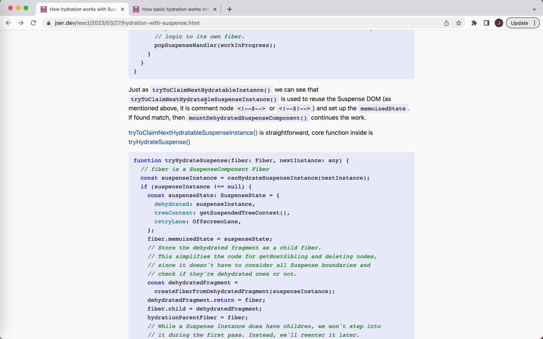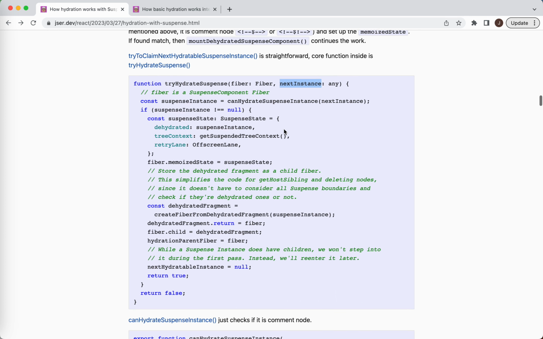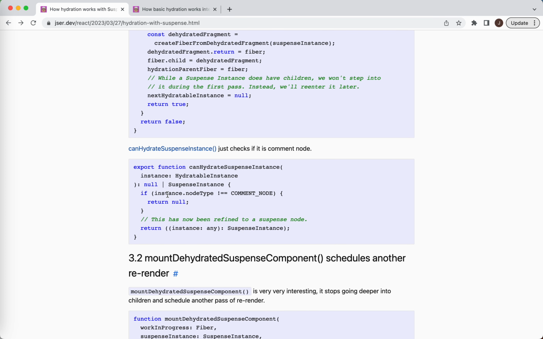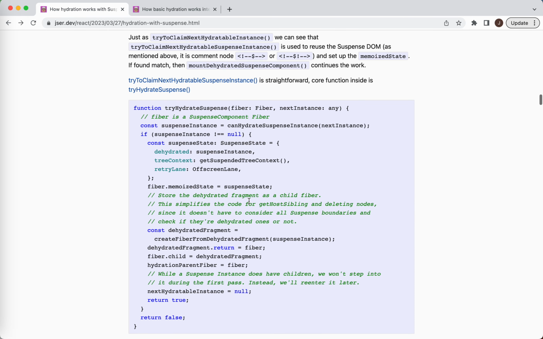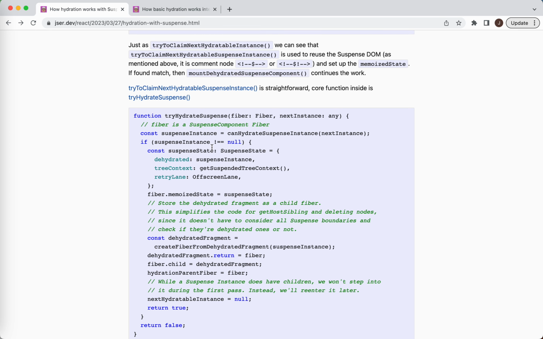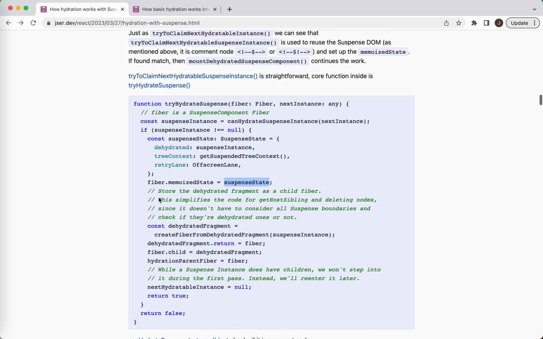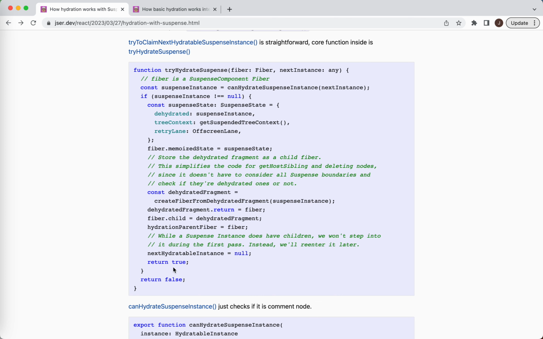Cool. Let's take a look at the try. The try is actually inside of it. It's this tryHydrateSuspense here. Next instance is the DOM node. There's a comparing method called canHydrate. If you take a look at canHydrate, it just says: if it is not a comment node, then no. If it is, then it could. So this is basically to check if it is a comment node. If it is a comment node, then we can actually try to reuse the DOM. And if we can, we will create this suspense state. We will set this suspense state to the fiber, and we will cover this part later. And then yeah, that's it.